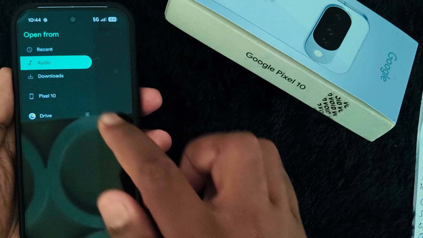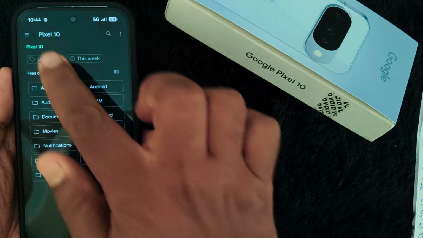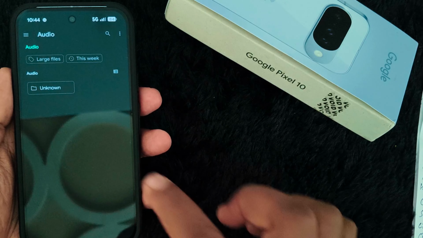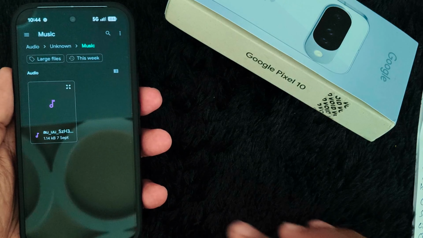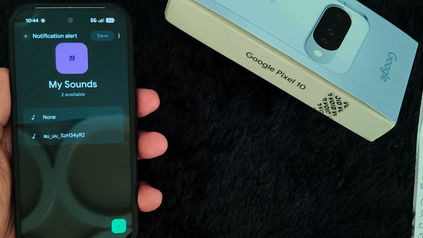Here you can select the downloaded notification tone, or you can select pictures on your device or Google Drive if you want to upload it to your device. So select any audio file you want to set on your device. When you tap on it, it will automatically be added to your sound list or notification list.